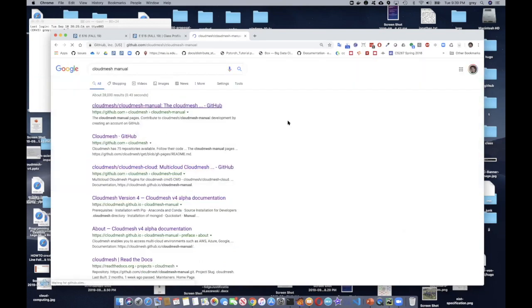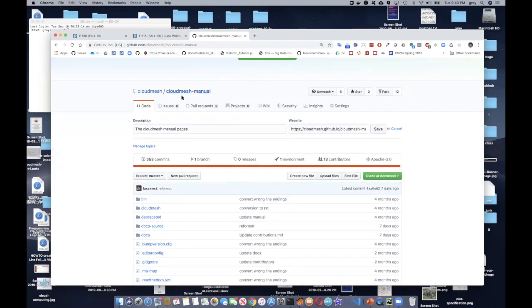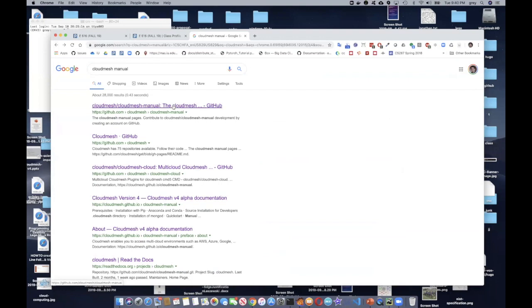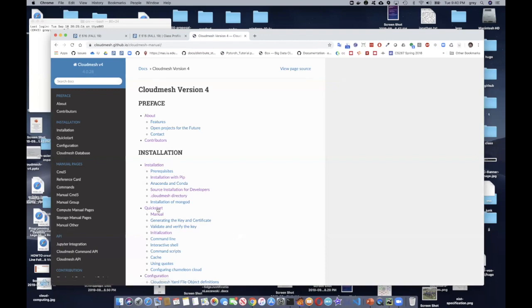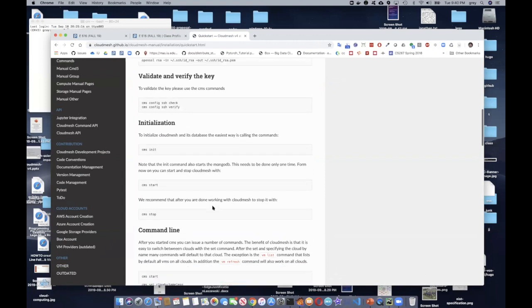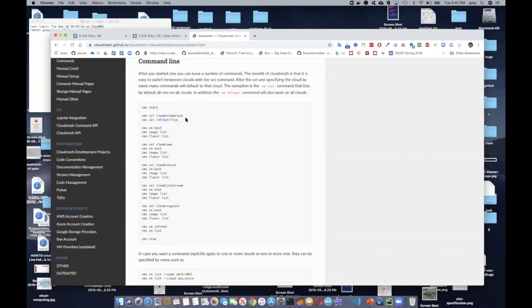because I was always bothered. I couldn't remember all of these different things. I mean, it's just impossible for me. You know, I'm getting old. And so when I want to go to a cloud, I want to be able to say, okay, initialize my Cloud Mesh. That's essentially setting this up. And then I want to say, okay, set my cloud to Chameleon. And then I want to boot a virtual machine. I want to list an image or list a flavor.